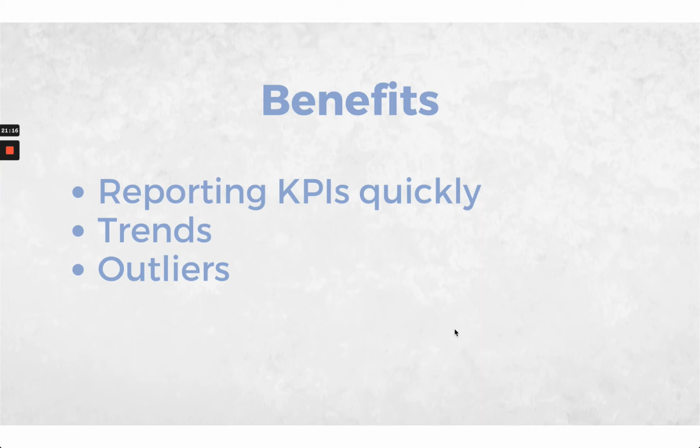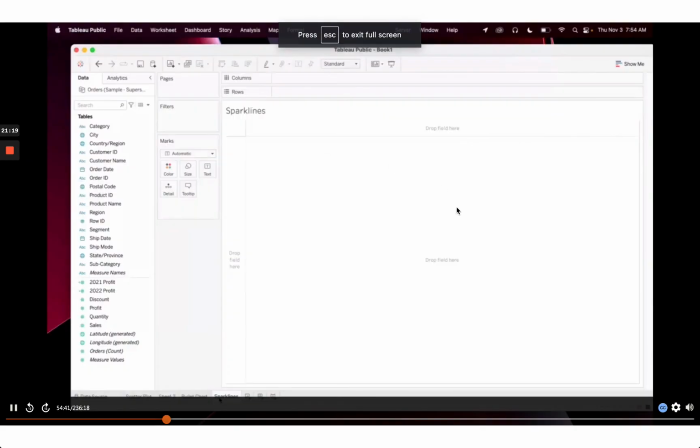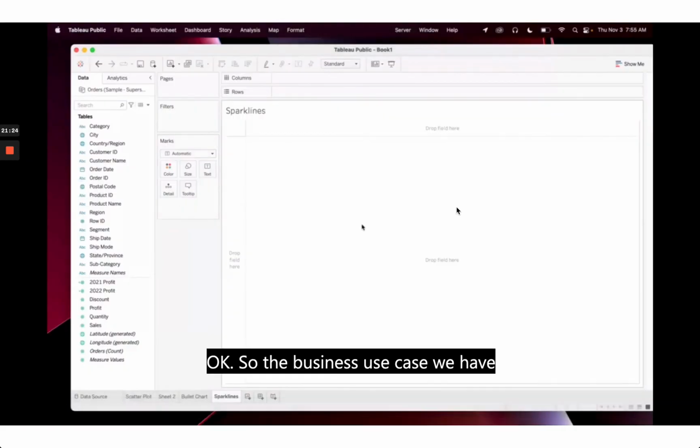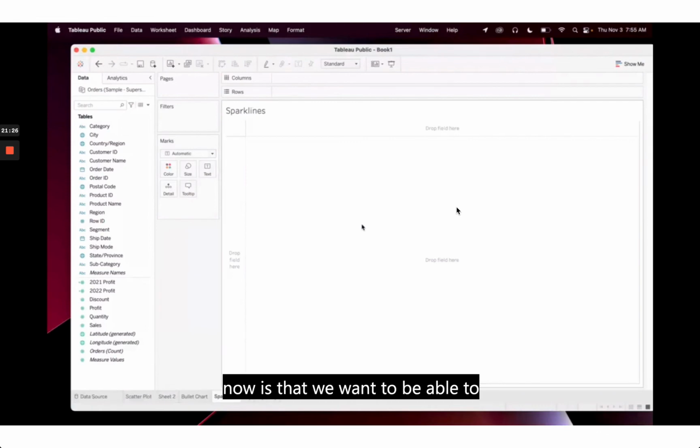So I'm going to go ahead and share my screen. Okay. So the business use case we have now is that we want to be able to show the general trend for a lot of the measures we have in our data set in a small amount of space. I'm going to give you a different business use case for your activity. So it's going to look a little bit different.